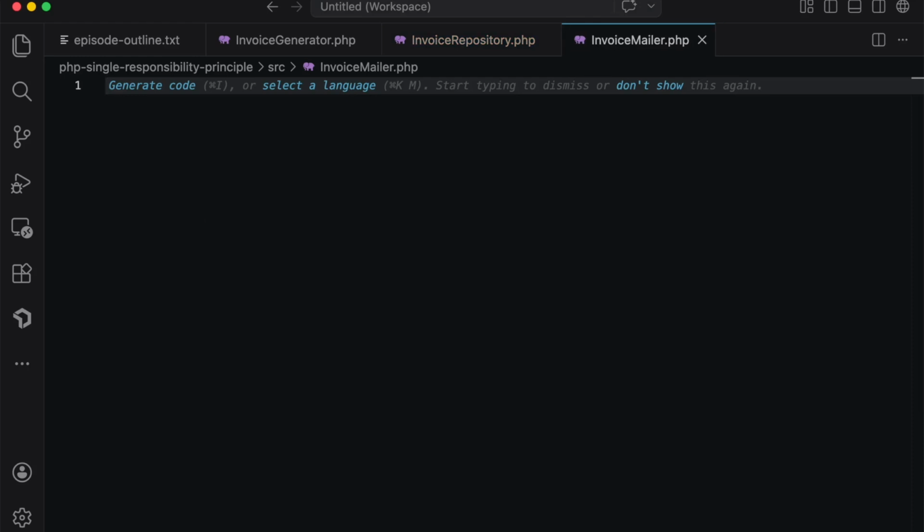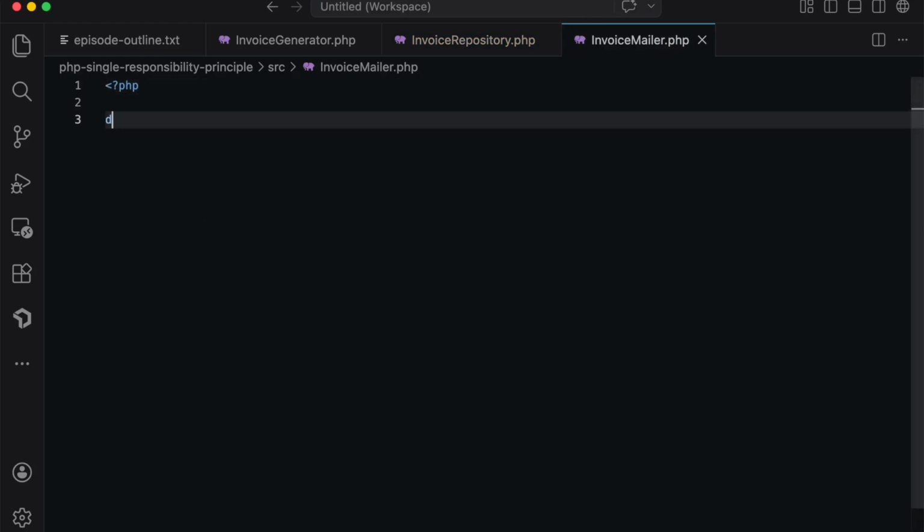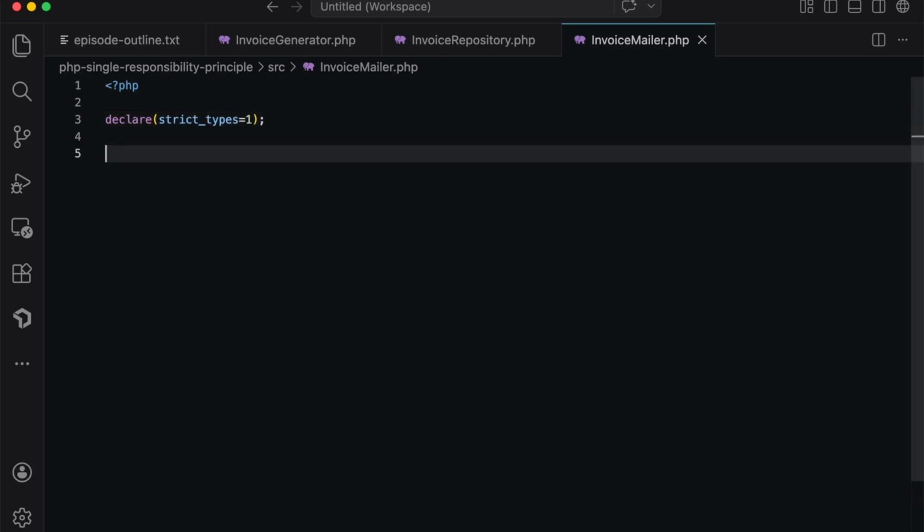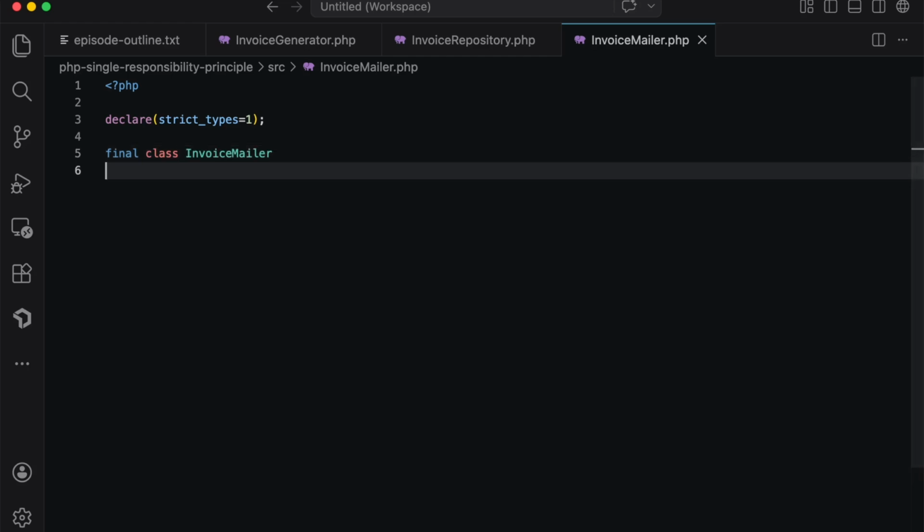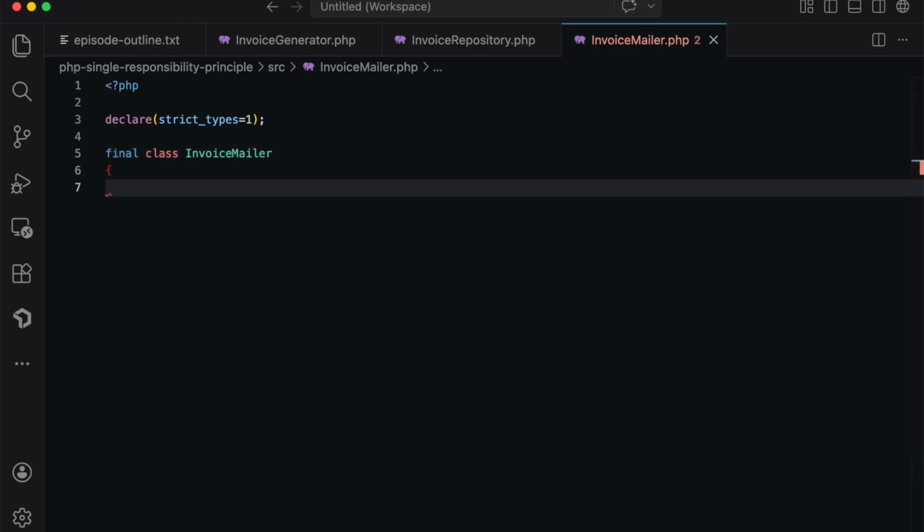Next, I am creating the invoice mailer class. This class is responsible only for sending the invoice email. Inside the send method, I am returning the mail confirmation message. Again, this class has one clear responsibility.